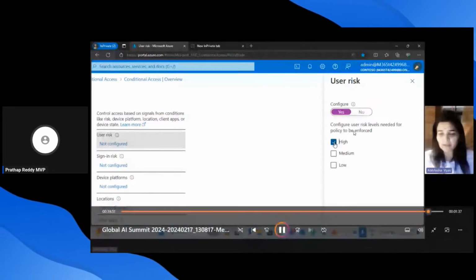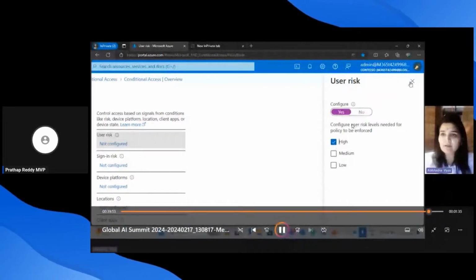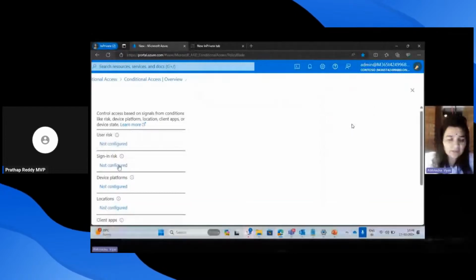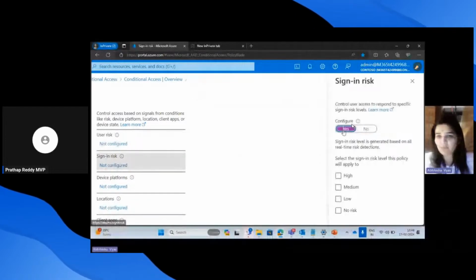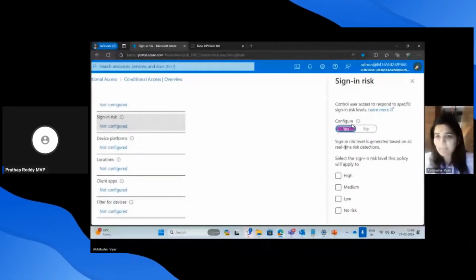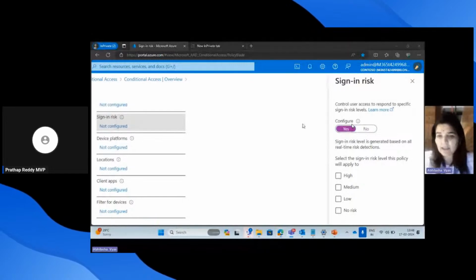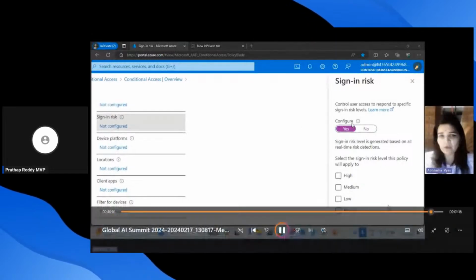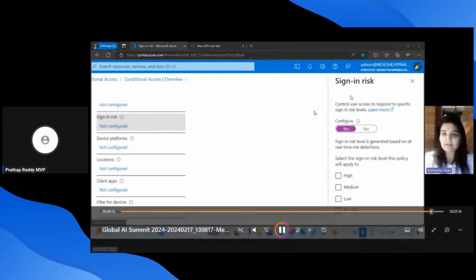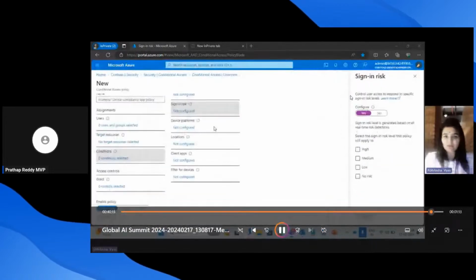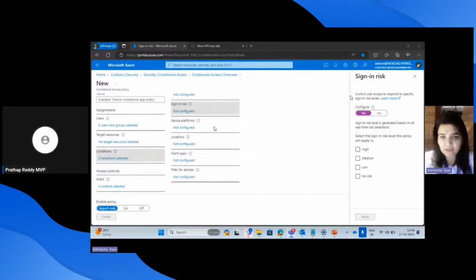So this is how we can use the identity protection for such conditions. If we see the sign-in risk, we can also enable the sign-in risk, and it is going to be generated based on the real-time risk detection. I can again select things like high, medium, low, and user at more risk. So I can create such kind of integration with the control access, a conditional access policy as well.